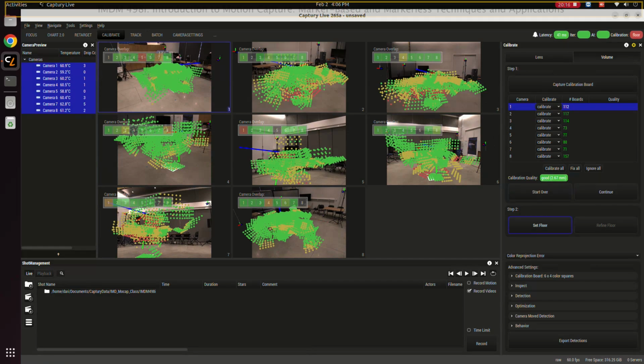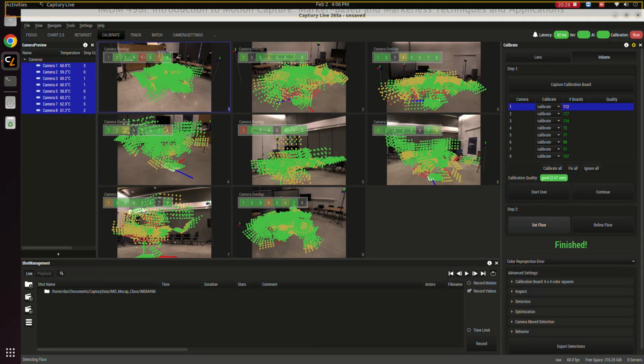And to set the floor, I put it on the floor already in a specific orientation. I make it parallel to the room. And the blue, green, and red will give us our floor axis. So we do set floor. And at this point, it is set in the floor. And then we do one more time, refine. At this point, we start to see the axis. So now we're done with the calibration.